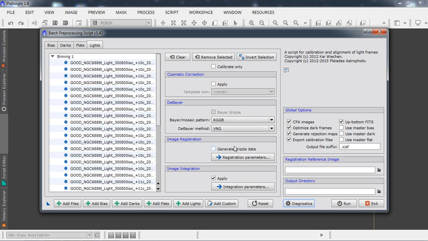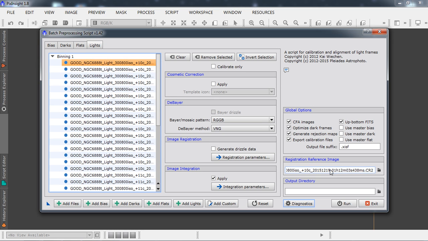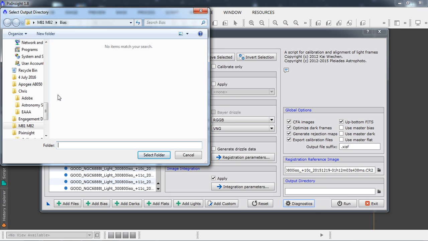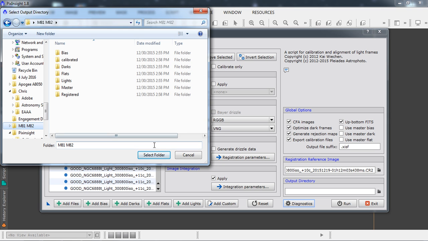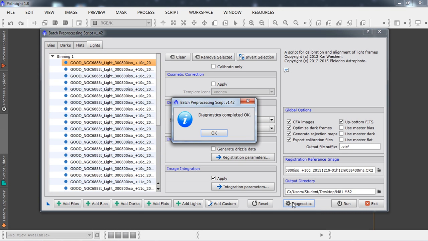Once all this is checked out, you're going to go ahead and click your lights. You're going to pick a reference frame, just double click it, and it will load over here on the lower right hand side. Then you want your output directory. Where are all these files going to go? You can click M81, M82, select the folder, and you can run your diagnostics to make sure everything is lined up. When you're ready, you're going to hit OK. It's going to run its course and produce some files for you.